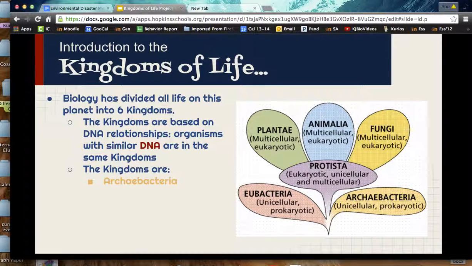The first kingdom is Archaebacteria, which is an ancient form of bacteria that you and I don't come in contact with very often. The eubacteria are bacteria that we do come in contact with more often. They're the ones that sometimes make us sick. Some of them live in our intestines and keep us healthy, and some of them don't care about us at all.